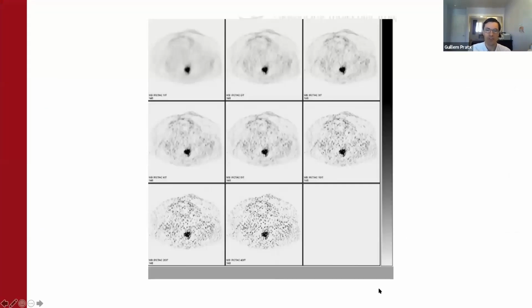So first here, this is an example of the MLEM algorithm. It's a real clinical data set. I think it's a head and neck tumor. There's an uptake here, and this is just to show a common feature of MLEM, which is that as more and more iterations are performed, the noise is going to be amplified.